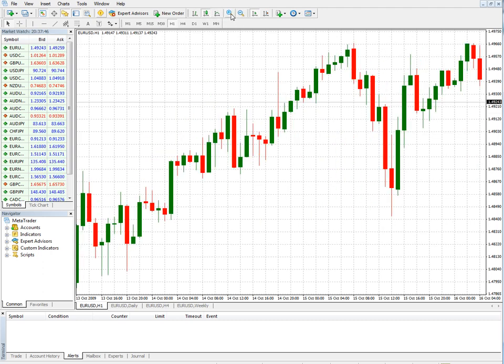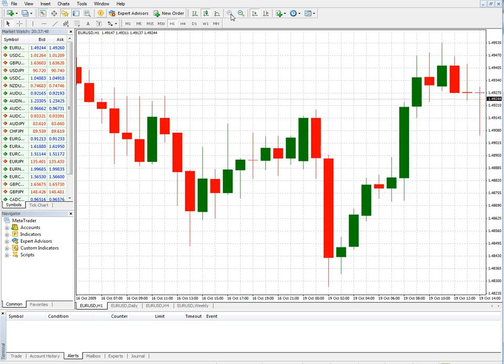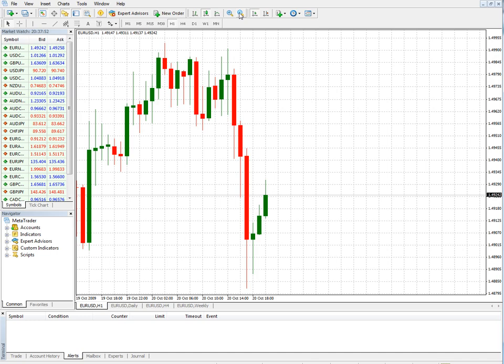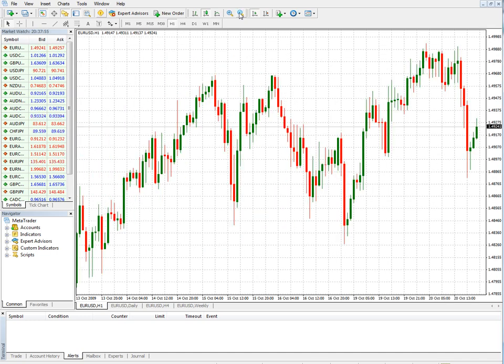Can zoom, make those candlesticks look nice and pretty. Can zoom out the other direction. Okay, and as you can see, zoom in.